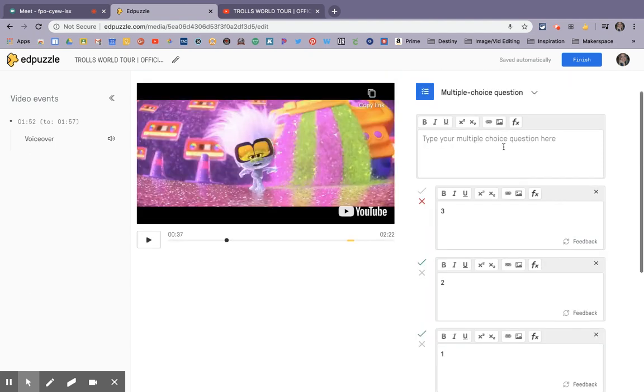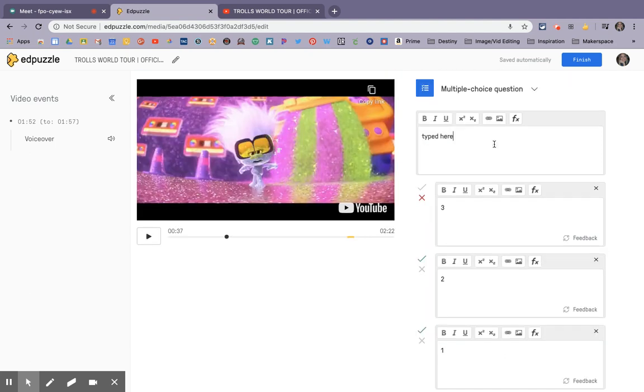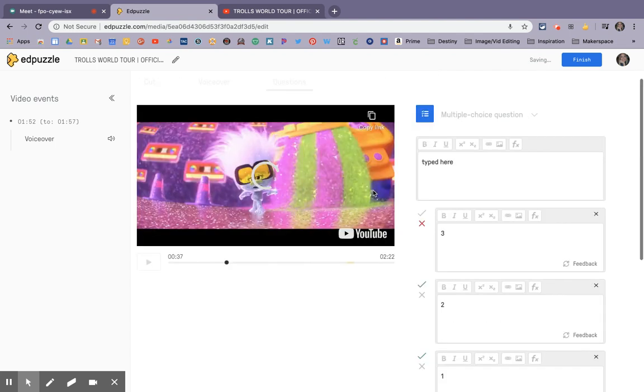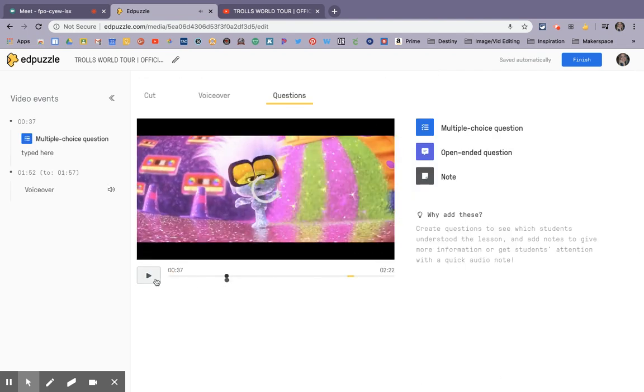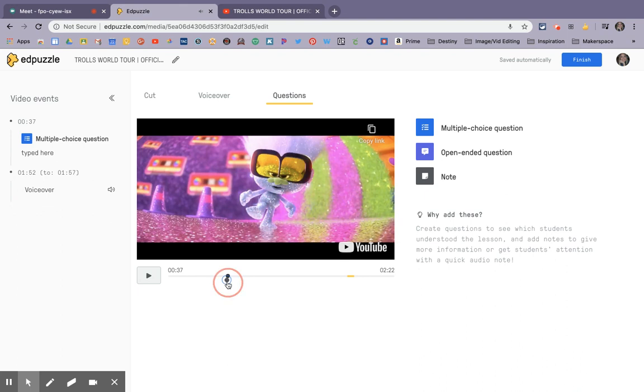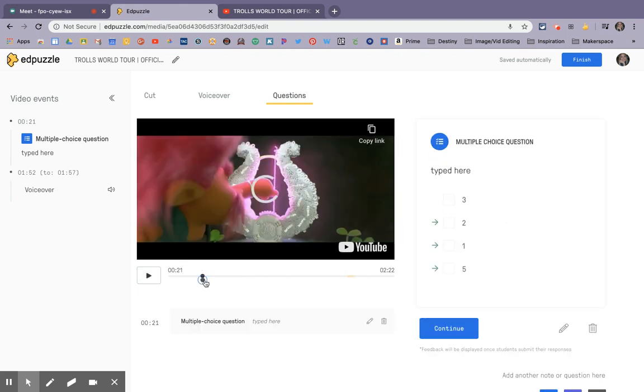It's not letting me save it because I don't have anything typed here. Now I can save it, and you'll notice that I have this little dot right here. And again, you can move it if it wasn't the right spot.